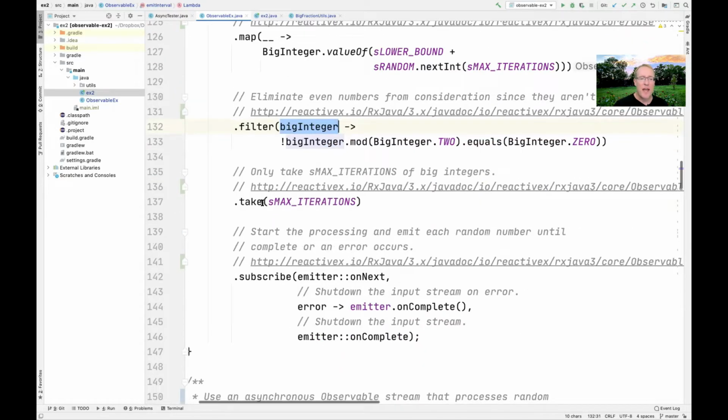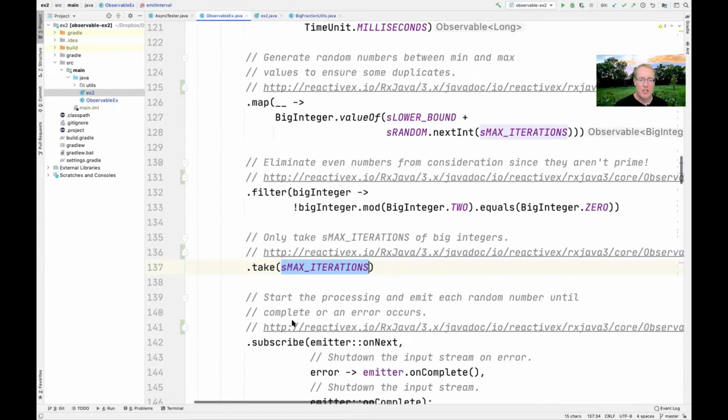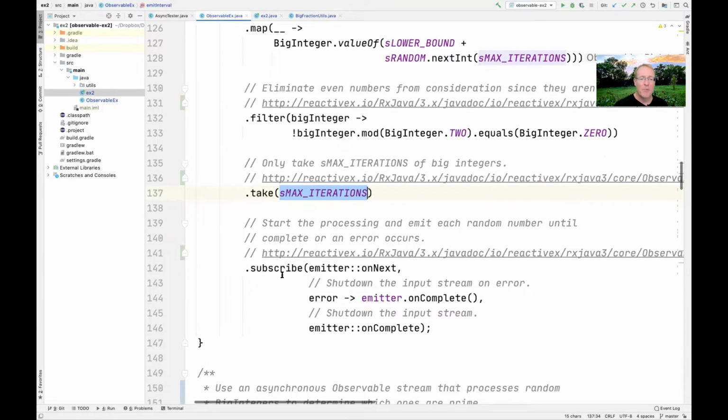We then use the take method, because remember, interval will go on forever, but we only want to do sMaxIterations of these things. There are 10 of them. So we're going to limit ourselves to 10. And then the final method here is the subscribe method. And you can see the subscribe takes 3 parameters. It takes emitter onNext, and that's used to pass back the normal case. That's just the next non-even randomly generated big integer.